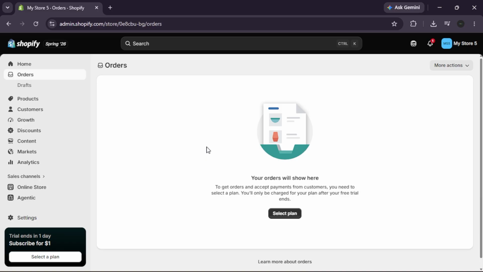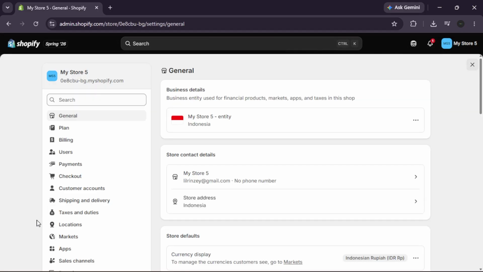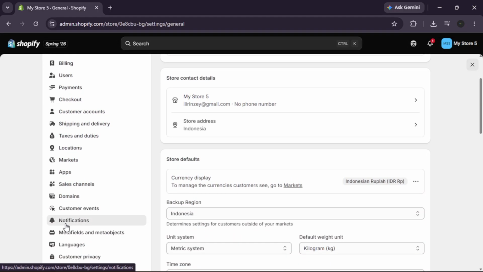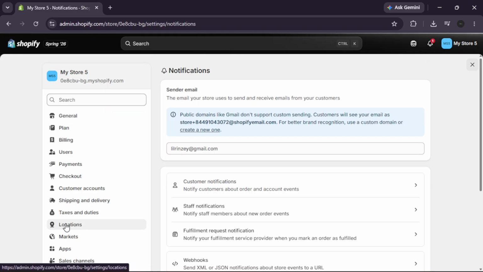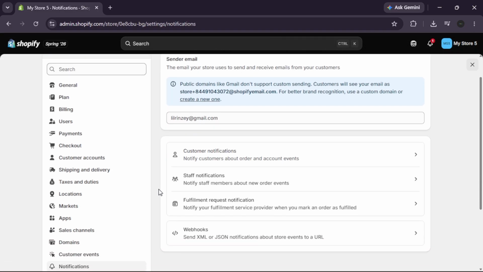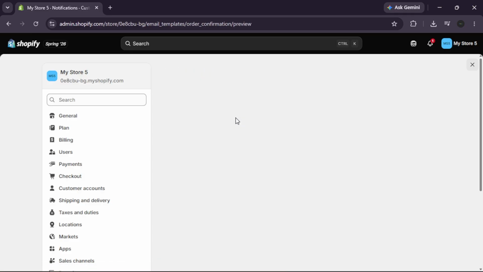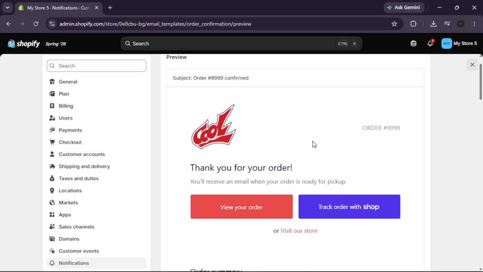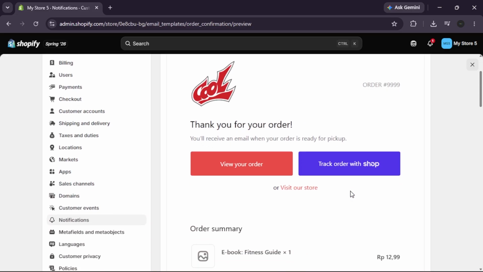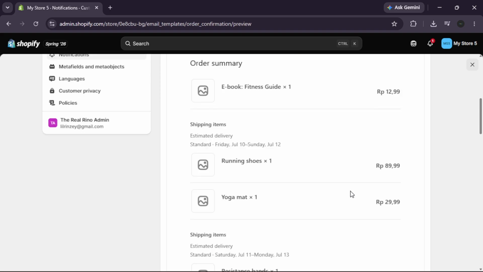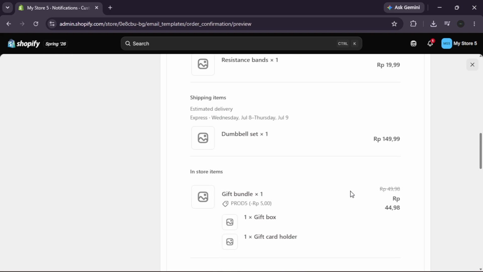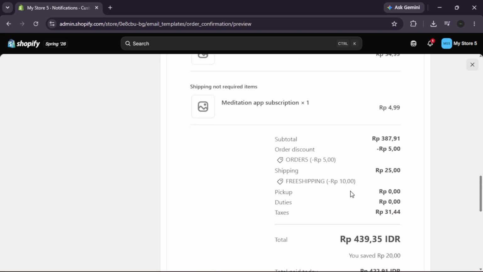If the email still does not send, go back to your Shopify admin. Click Settings, then click Notifications. This is where Shopify keeps the emails that are sent to customers. Look for Customer Notifications. After that, look for Order Confirmation. Open it and make sure the order confirmation email is still there. If you edited this email before, check if something was removed by mistake. If the email looks empty, broken, or strange, this can cause problems.